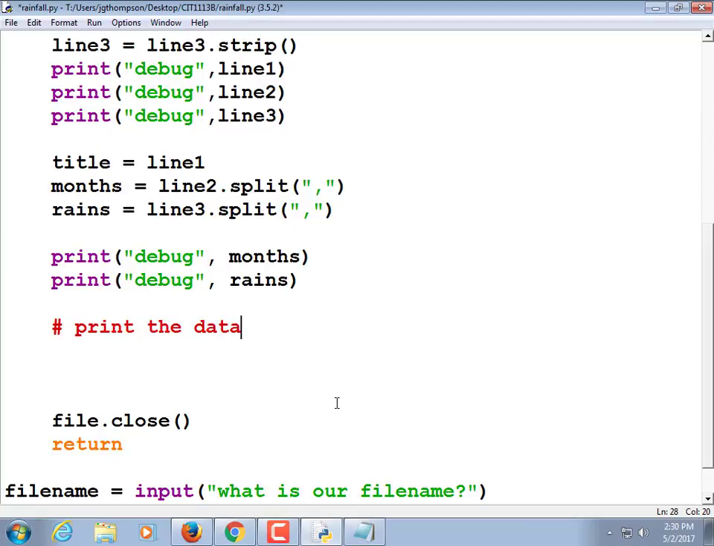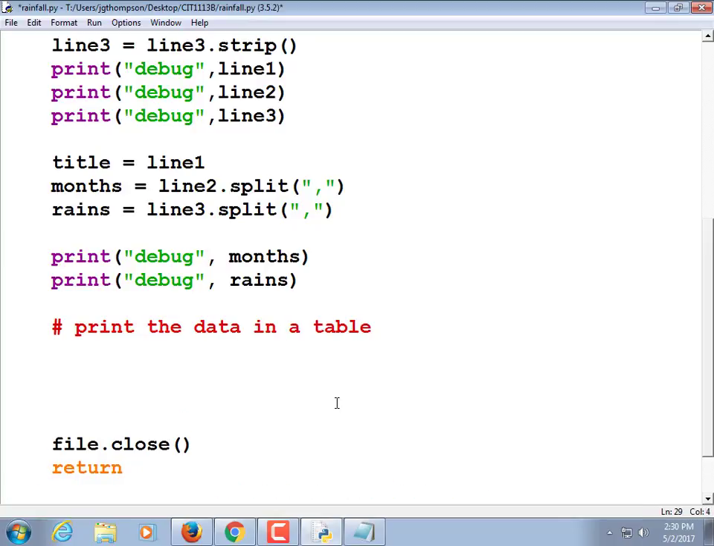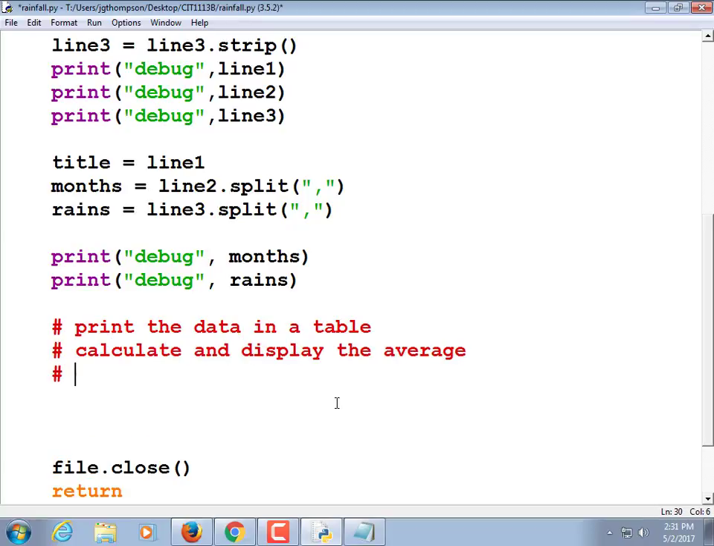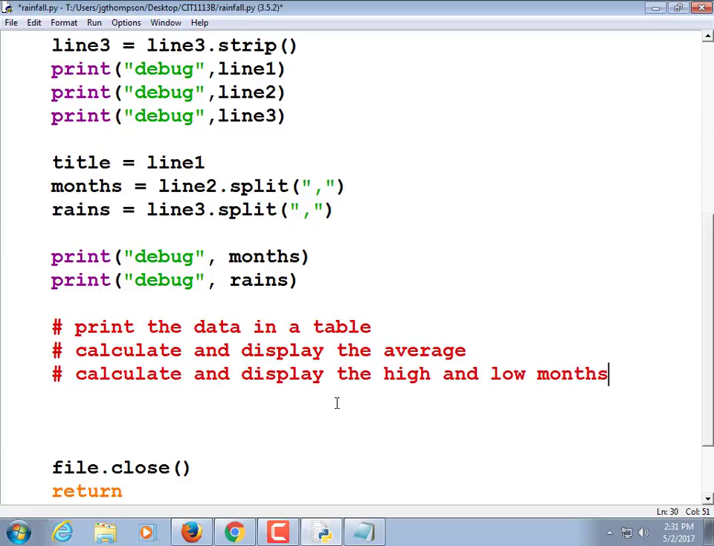Printing might be nice, a pretty table, meaning, you know, month followed by the rainfall. And min function. I wonder if we could just, let's play with that and see if that works. Then calculate and display the average. Just go back to the shell, run Python shell. In fact, I'm going to close it and start it again so that we have a fresh one to play with.